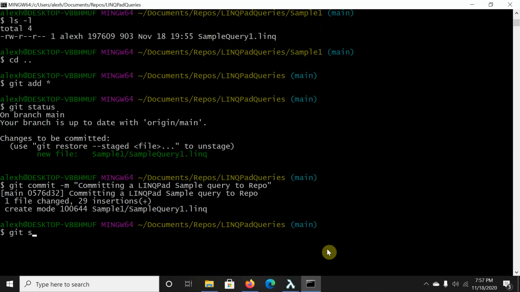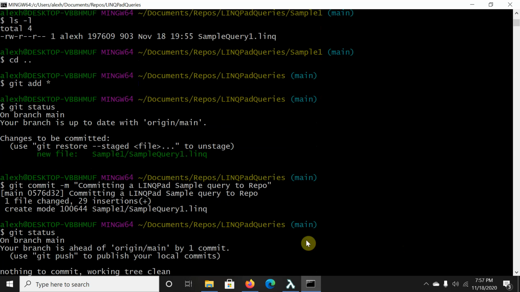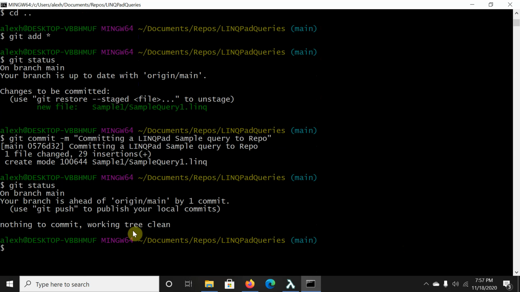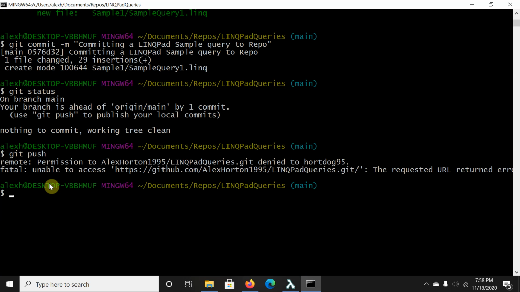I say git status again. It says that my branch is ahead. My local branch here, this main branch here, now has changes that I need to get pushed up to my remote branch. They no longer match. Okay. And so what I need to do now is push my changes up to the remote branch. Git push. And that should push up my changes.